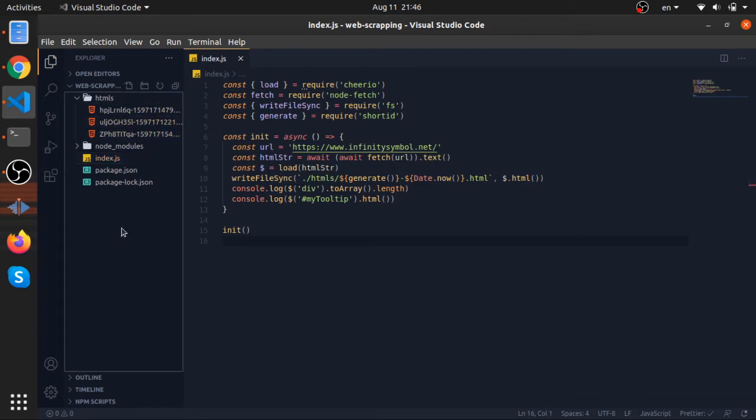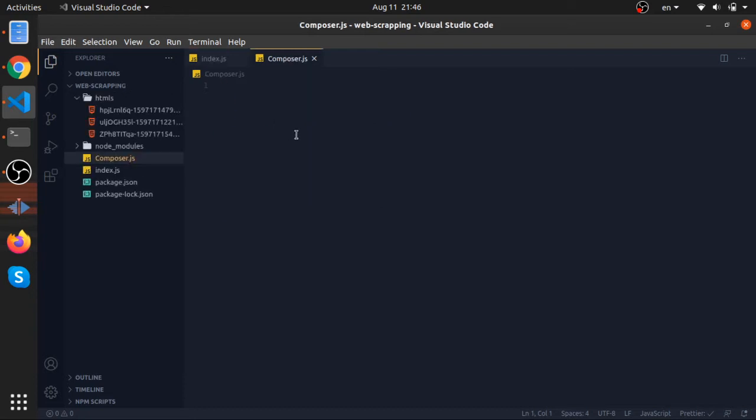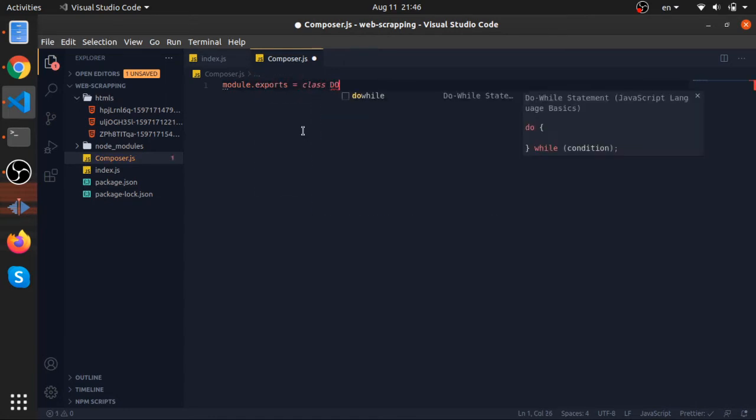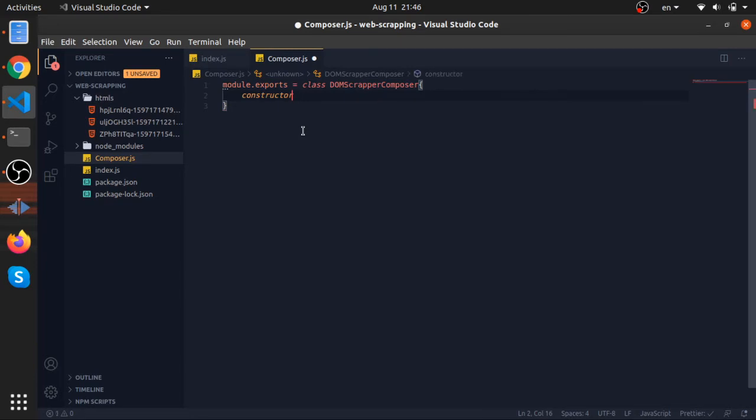I will create a class here called composer.javascript. I will make the C capital. This is a class, so I will just export the class by default. I will call it DOM scraper composer. In the constructor, it accepts a Cheerio instance, and this $ sign will be equal to that Cheerio instance, so we can use it in any function in this class.